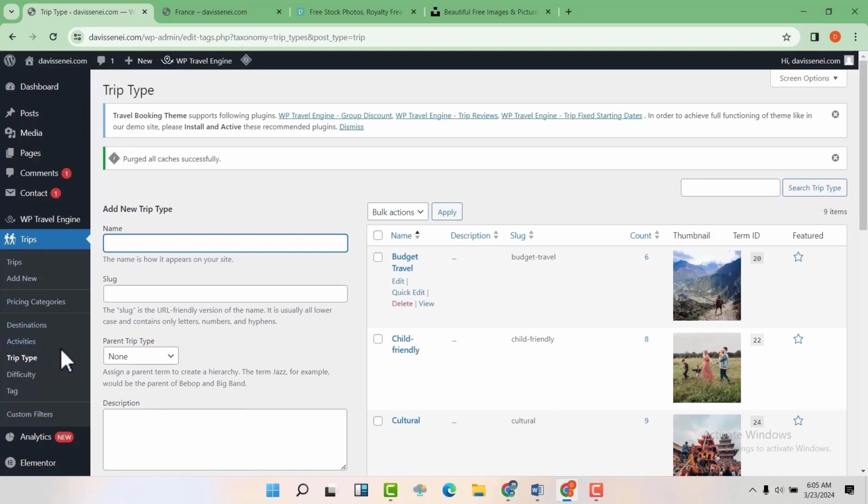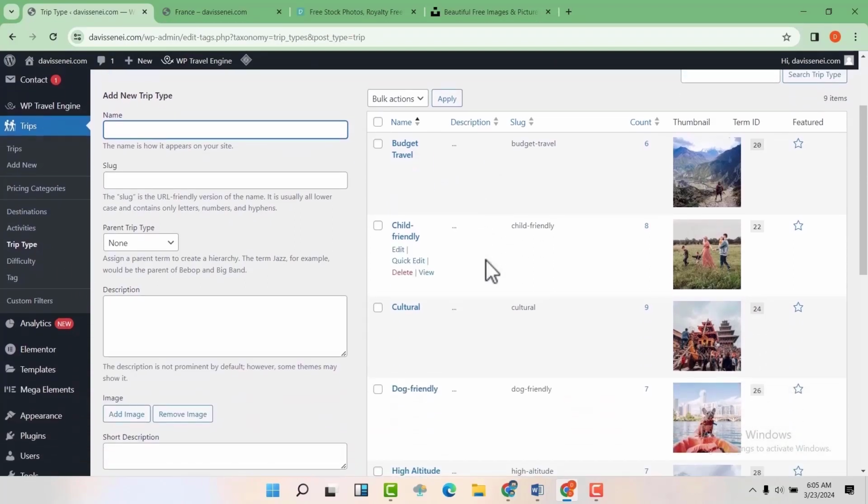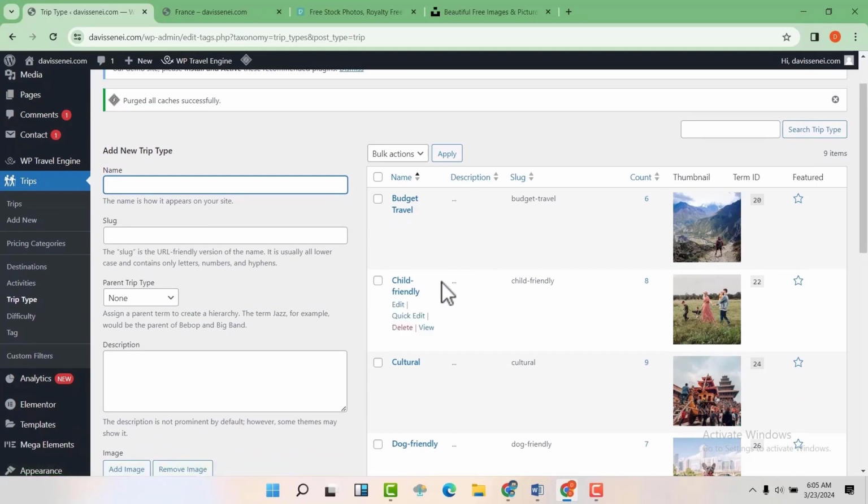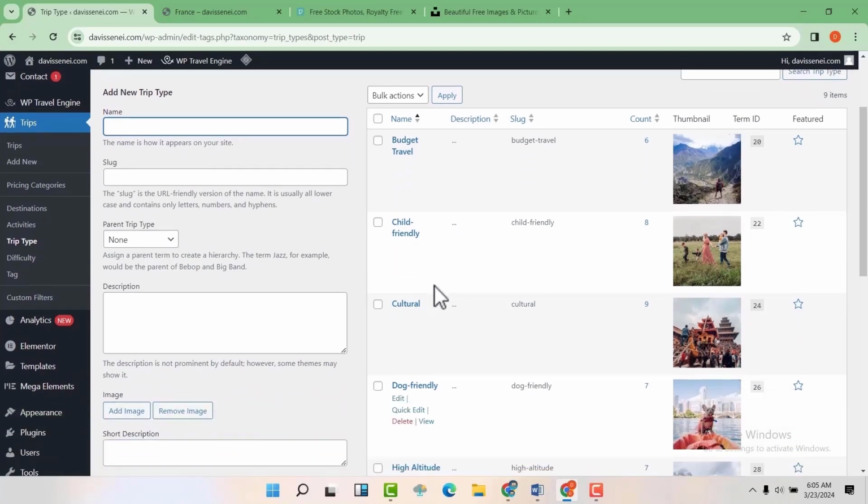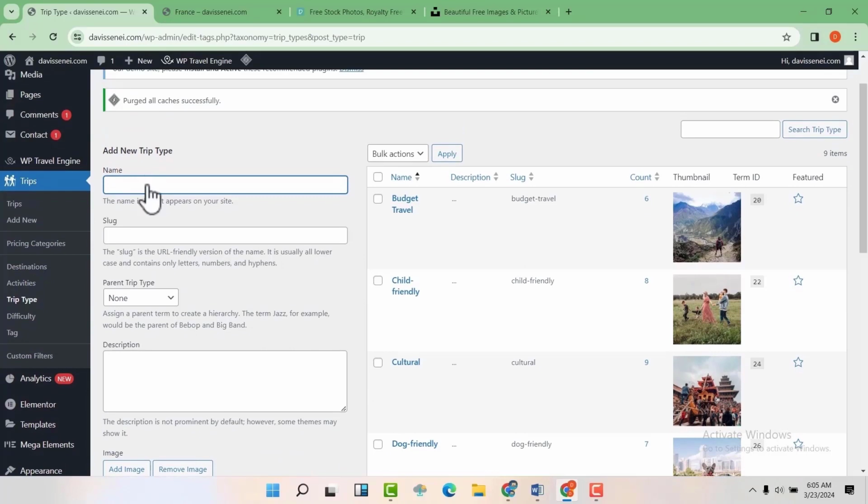So we have some trip types that have already been set. You can see there's budget travel, child friendly, dog friendly. So you can add that type of trip here. I'm going to add a trip for romantic getaways and honeymoons. Now this one will be a very good trip type.